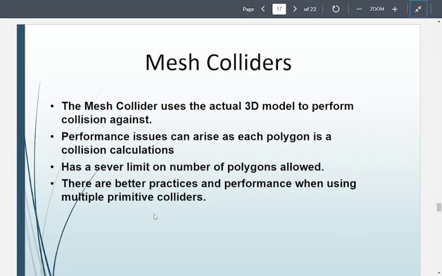So, mesh colliders. Mesh colliders use the actual 3D mesh of the model to form the collision against. Use this to your advantage, and you can use this to your disadvantage. Performance issues can arise because each polygon has to be checked. There is a severe limit on the number of polygons allowed, and there are better practices and performance using multiple primitive colliders than the mesh collider. Now that's not always the case.